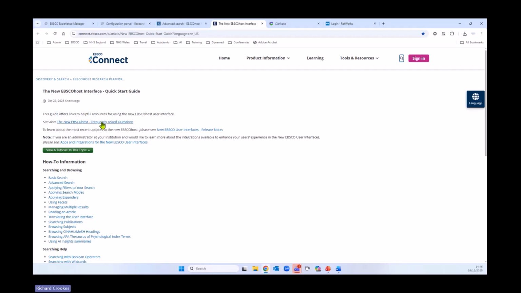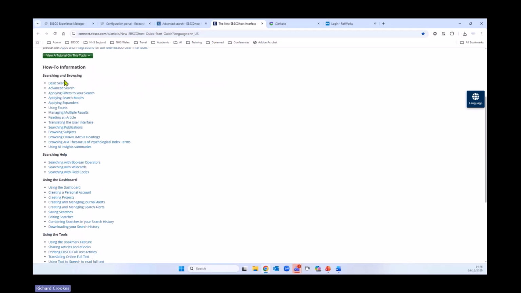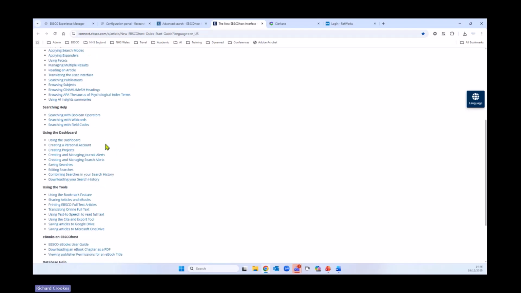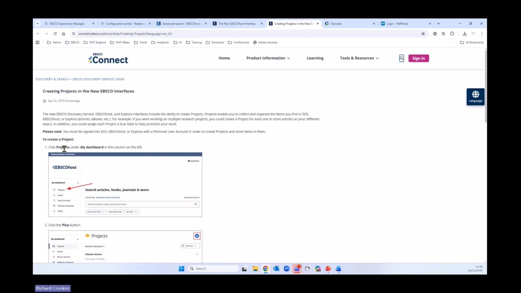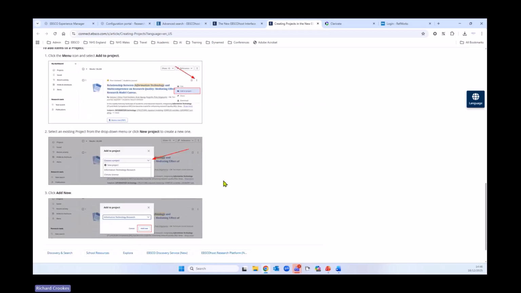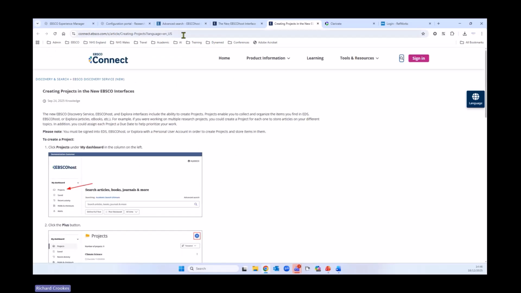There are obviously frequently asked questions you may refer to. There's more information on the new interfaces and the release notes tutorial as well, and then information on searching and browsing, managing multiple results and so on is all there as well. Searching help, using the dashboard, creating projects, again with step-by-step instructions and screenshots about setting those up. So again, that information is within the quick start guide.